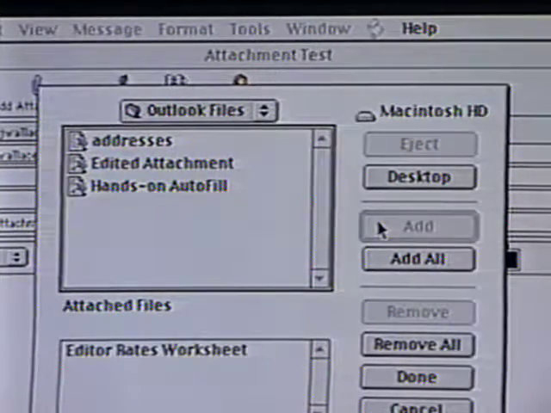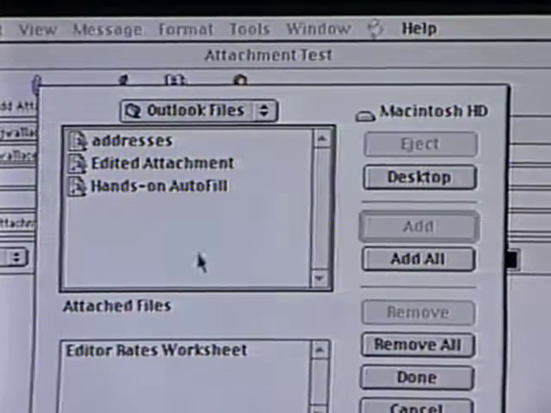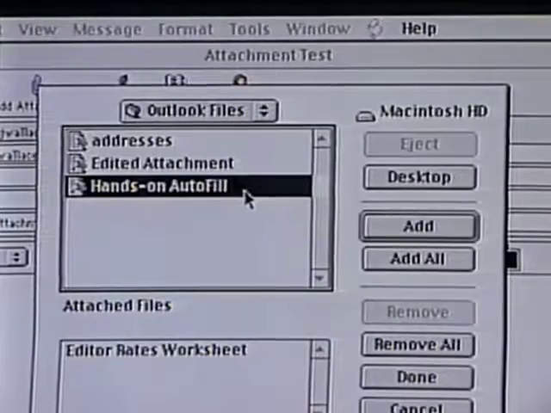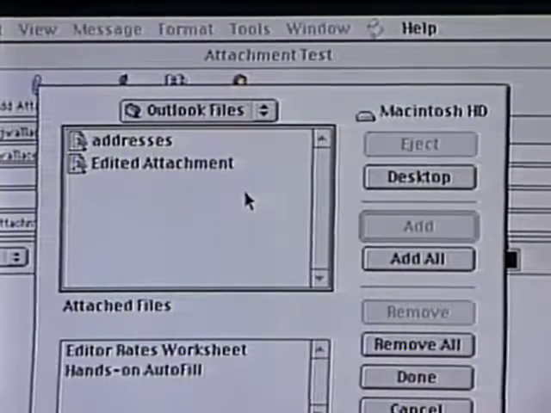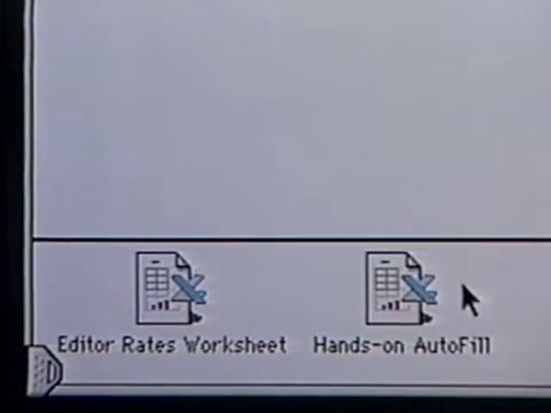This file now appears in the bottom box, which displays all the files to be attached. Now let's attach another file called Hands-On Autofill by double-clicking it. It too appears in the box at the bottom. To insert these files, we'll click the Done button. Both files now appear at the bottom of the email. Since our attachments were Excel files, the icon representing them is for Excel.